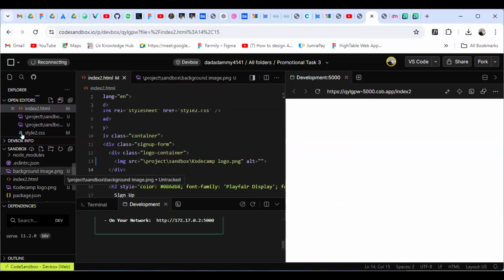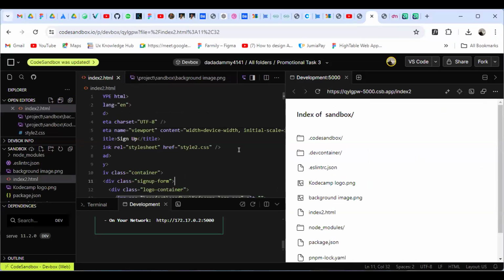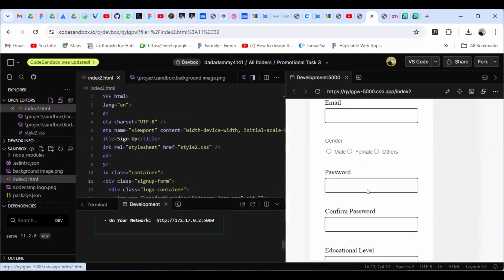So can you see my screen? Yeah, I can see your screen. Okay, so at this point now, this preview, I'll come to this preview side. See, this is what it's showing me. Can you hear me? Why is it showing like this? It's supposed to be side by side.